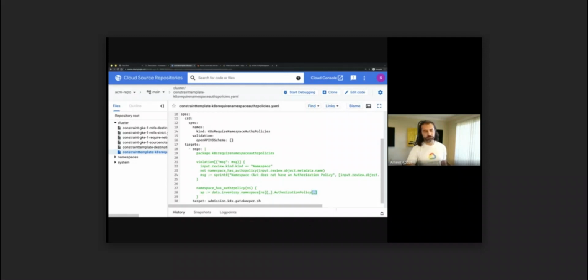That's the brackets with the underscore. It's just like an iterator. If it does not find it, then it spits out a message and it just says namespace so-and-so does not have an authorization policy. So I literally just took the network policy namespace and changed that. This is why I had to create the referential constraint, because I need to be able to inspect these objects in real time. So that's what we've created, but we have not really created a constraint against it.